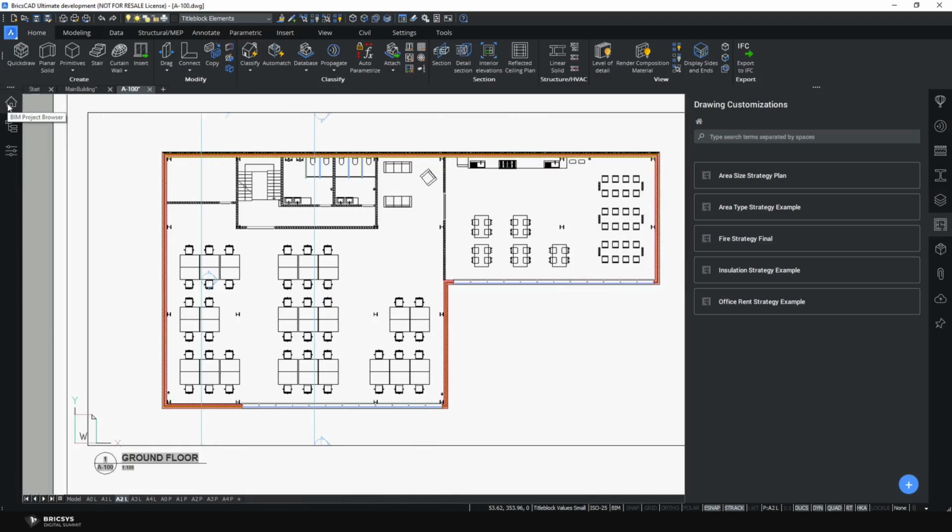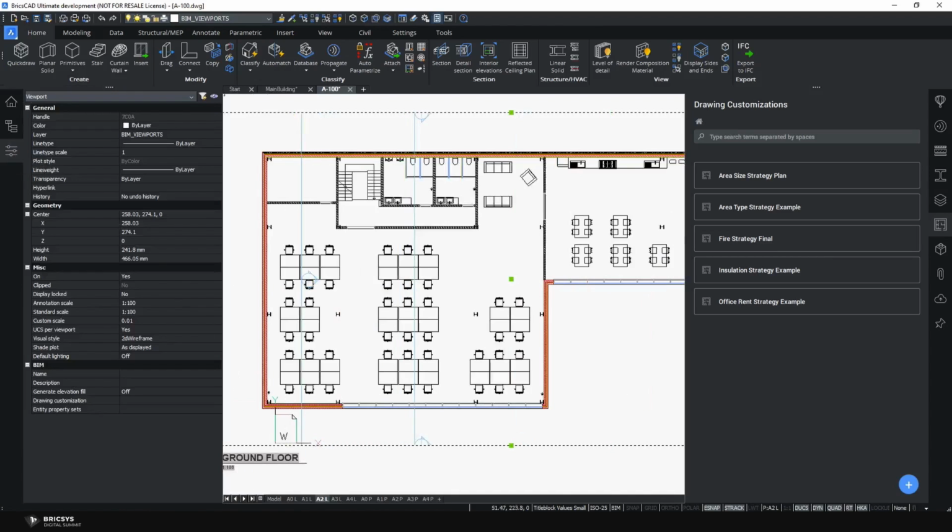So I will make a fire strategy. I here have the final file, and whenever you add a customization, it's a property of the section plane, of the section result, so of the viewport.